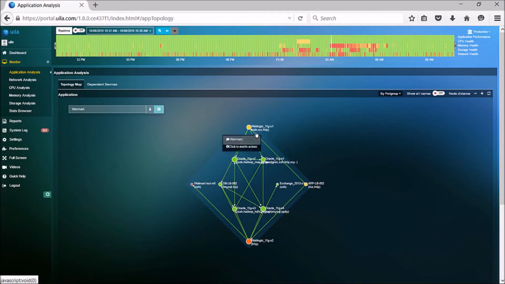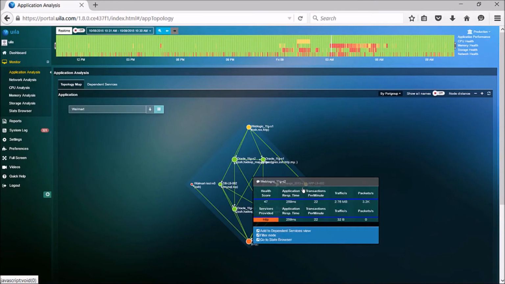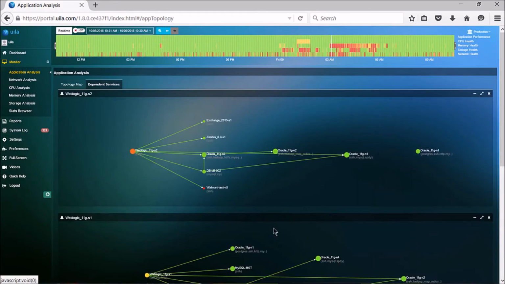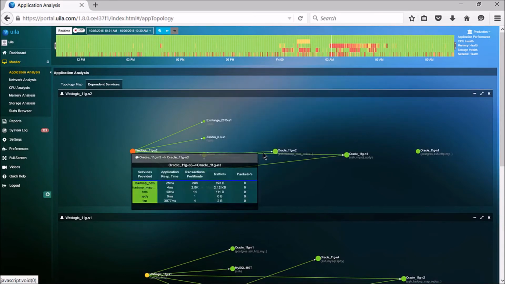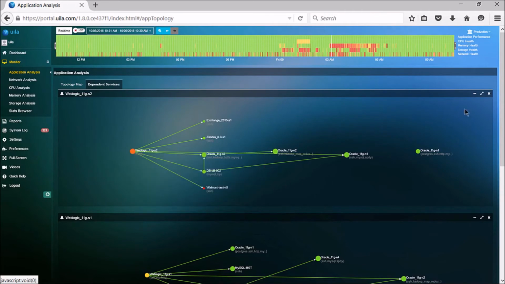Below the name of the VM, you can see all the services that that server provides. One very important part of this is by clicking on one of the servers and seeing those applications that that server provides, we have many options, including the ability to add to our dependent service view. Now that we've added this server to the dependent services view, let's click on that tab and see all of the dependent services for that server.